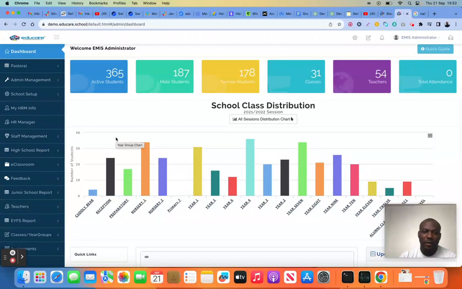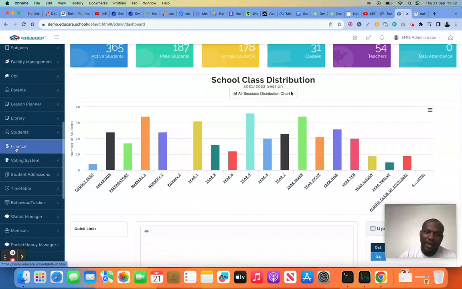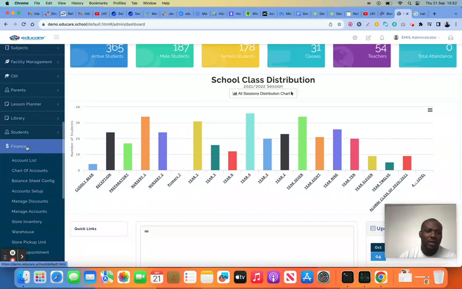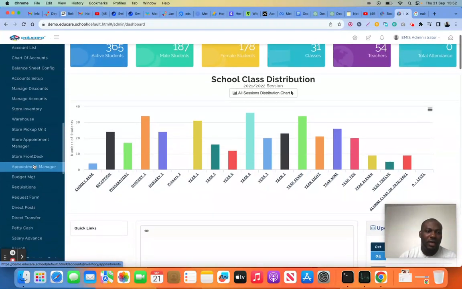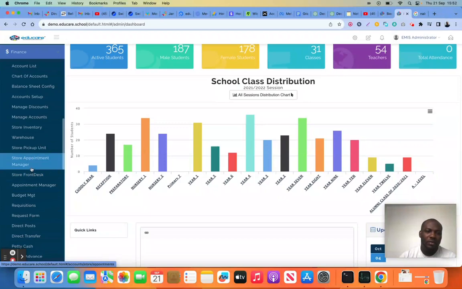What I need to do now is, on the left bar, I scroll down a bit and look for finance. Once I see finance, I click on this. Here you can see a list of so many things you can do, starting from adding account details, charting your account, configuring your balance sheet, setting up the system to allow invoicing and payment, setting up discounts and issuing discount, managing account heads, store and inventory, managing warehouse for schools who have warehouses, store pickup units, store appointment manager.